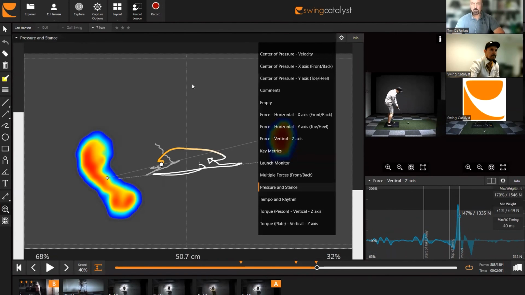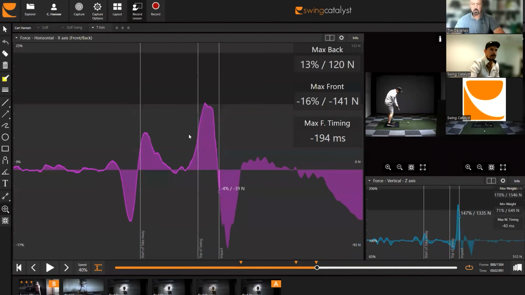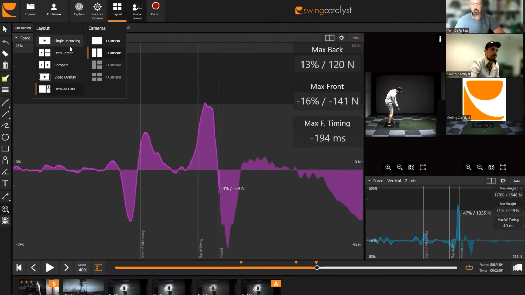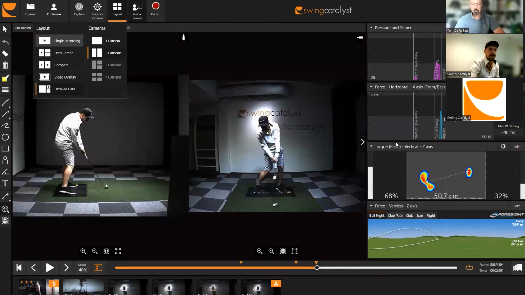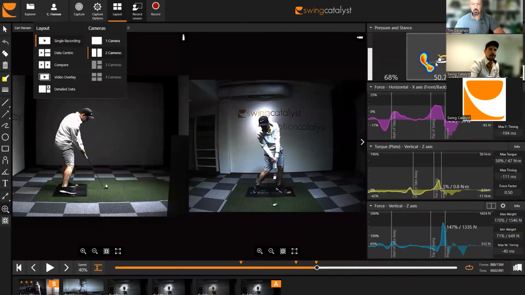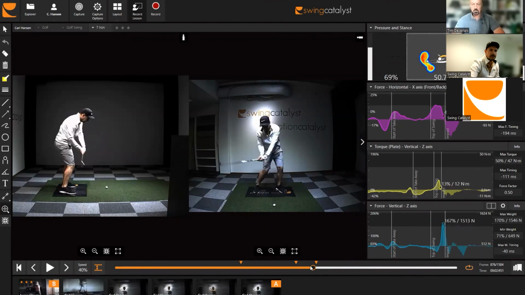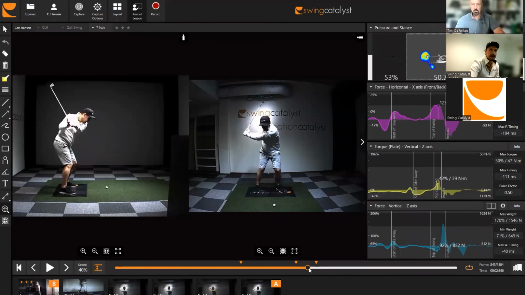And do show that you can change the data box as well. Yeah. Right now I'm looking at the pressure. If I want to look at the horizontal force, I can do that in a larger view. But I'll just go back to the single recording. So this information is coming from the balance plate on top. It measures pressure perpendicular to the ground.